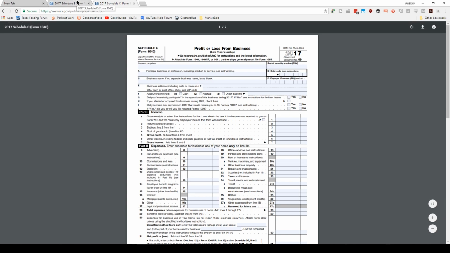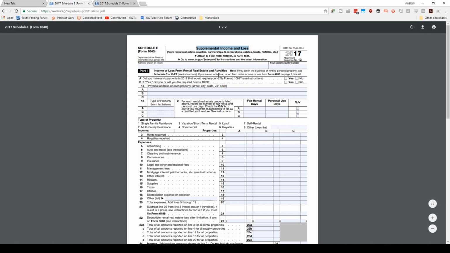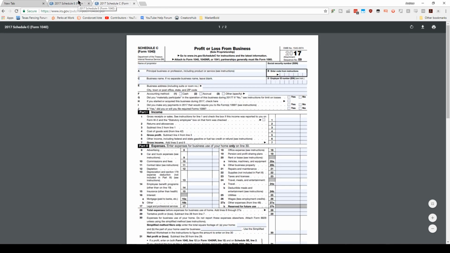And if you're a musician, it's very important because you can easily get caught up. On schedule E flat, you might be tempted that if you're receiving royalties to put them on this schedule E. But remember, you are an active participant in your music. So you want to do this schedule C, not this schedule E flat.